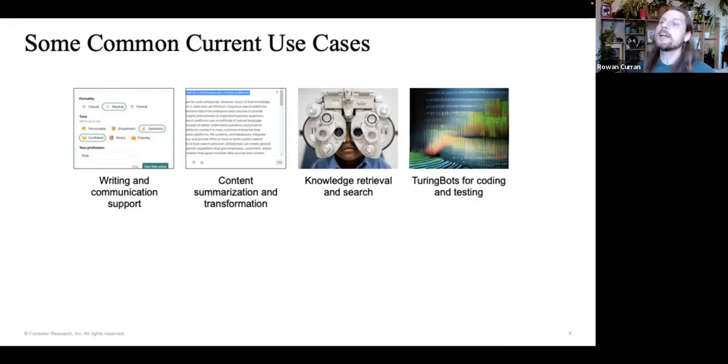And the fourth item here is around Turing bots, as we call them, for coding and testing. Turing bots are how we at Forrester refer to the broad space of the increasing automation and augmentation of software development processes with various AI tools. We're talking about this in the context of generative AI. We generally mean code assistant tools like Codex, GitHub Copilot, Cody, and things of that nature. And so we're seeing a lot of adoption of these 4 use cases overall.